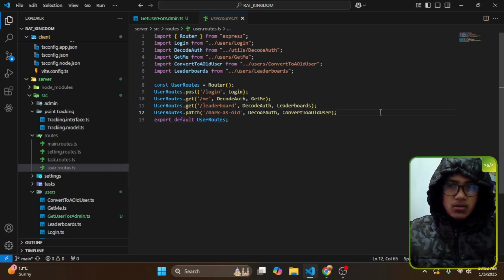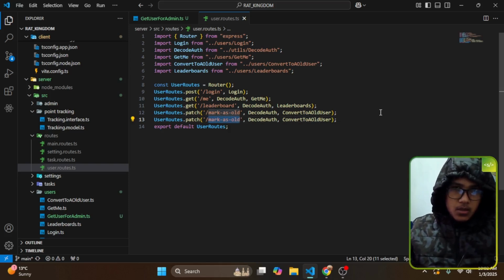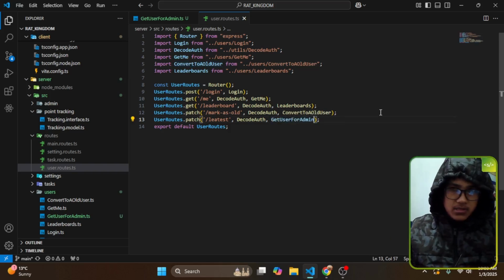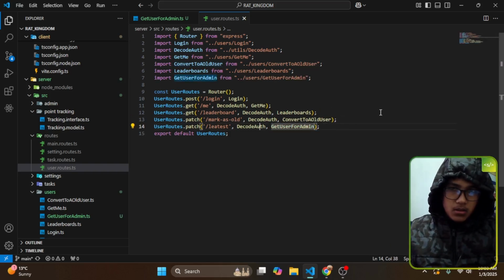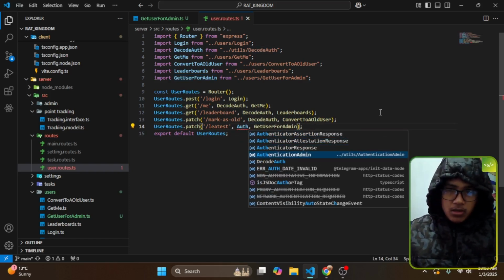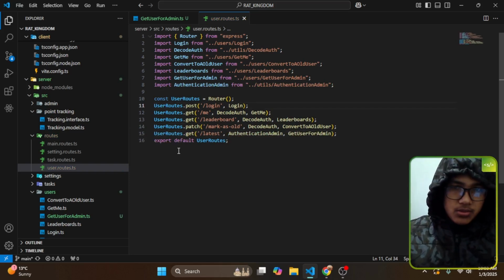Then let me go to the routes. Here I need to make an API. That API is something like user or latest. There is not a latest spelling, I made a mistake. I will fix that, no problem. And they have a middleware, something like authenticate admin. Only admin can use that API. Well, so we need to use that latest API.